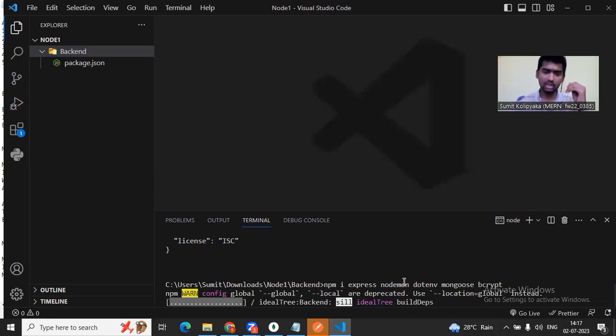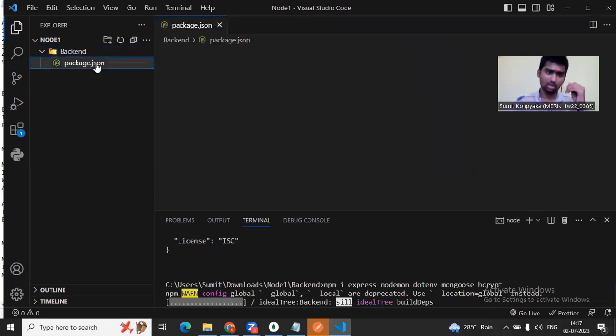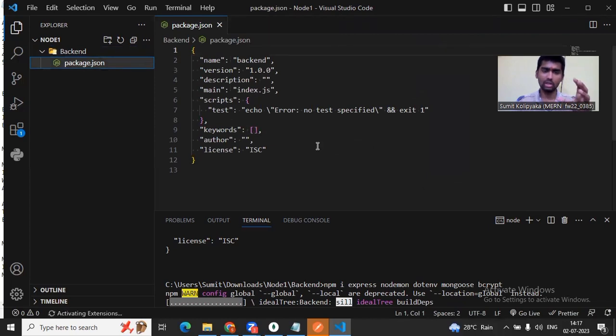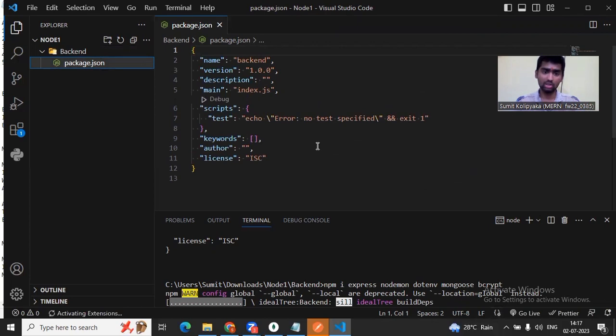So once the things get installed, we will get a structure over here showing what all things have been installed in our system, means in our Node.js application. While installing, here we can see I have installed the Nodemon.